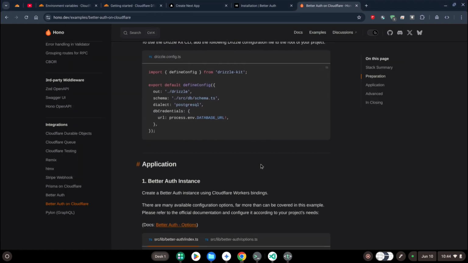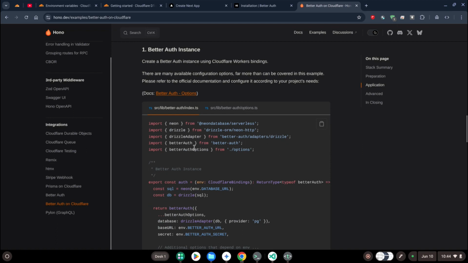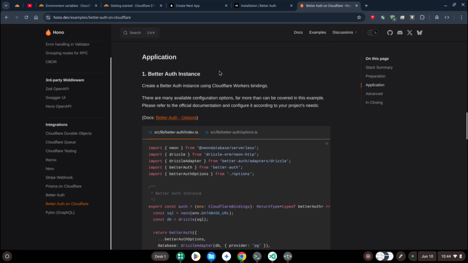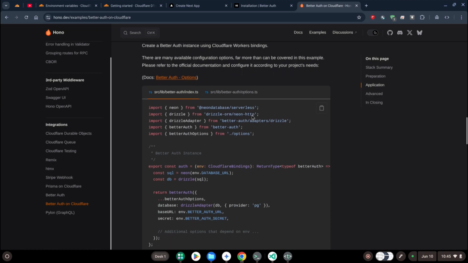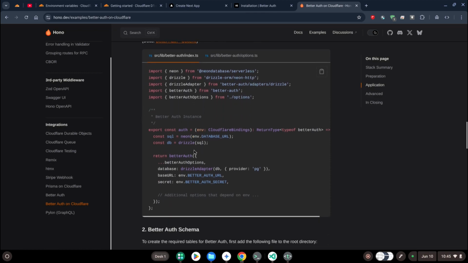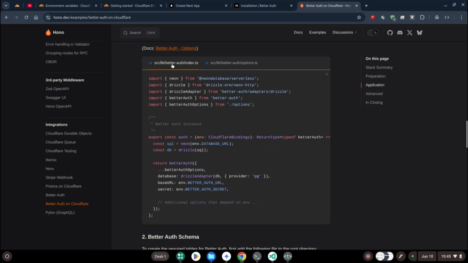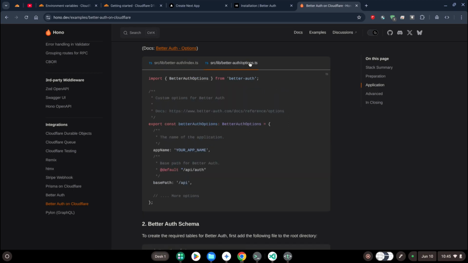And what next? Now, Better Auth instance. Create a Better Auth instance using the Cloudflare Workers binding. There are many available configuration options, far more than can be covered in an example. Please refer to the official documentation and configure it according to the project's needs. Okay, for now I think we shall follow this one. So here, src/lib/better-auth/index, src/lib/better-auth.